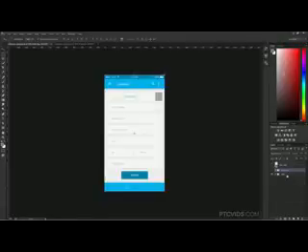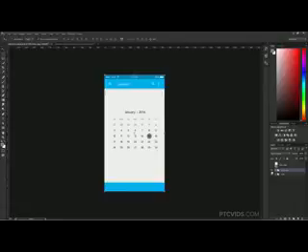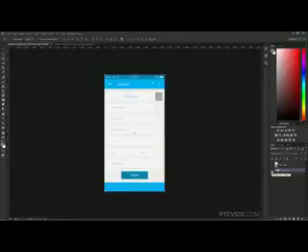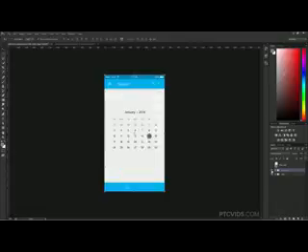Now I have the info page of my app, and I have the calendar page. And besides creating layer comps or creating more groups, there's no real way of having multiple versions of the same thing in one Photoshop file. And that's where artboards come in. They allow you to create different canvases in one file so you can create multiple versions of the same thing.